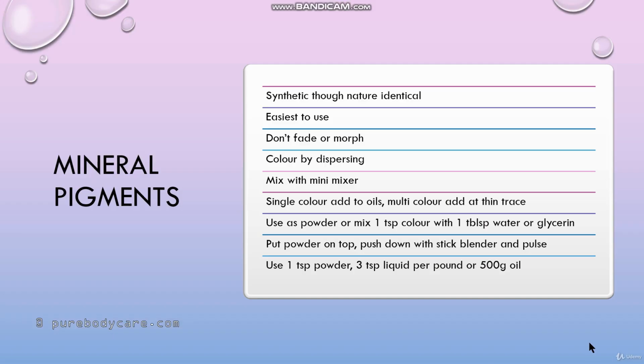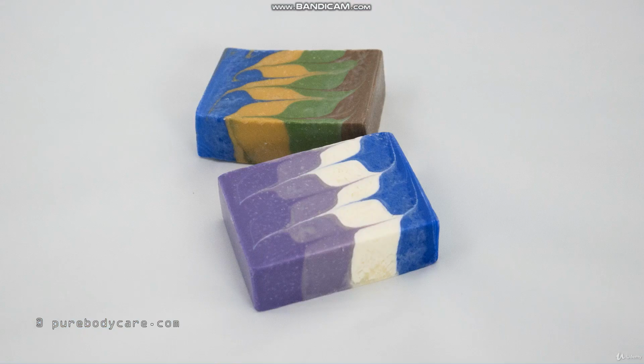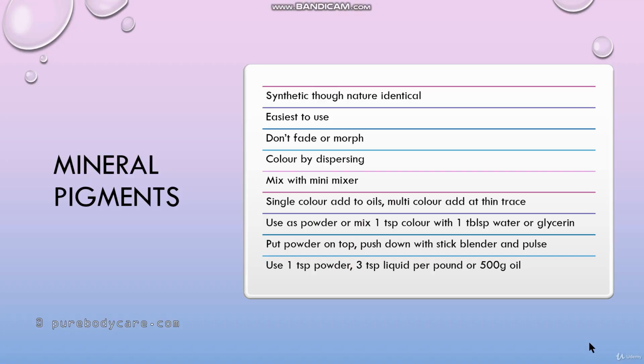Pigments color the soap by dispersing through the mixture. They're hard to mix by hand, and it's best to use a mini mixer to mix them, to prevent getting speckles or streaks in your soap. For a single color, you can add them directly to your oils. For multiple colors, add them at a thin trace. You can mix the colors with water or glycerin. Use 1 teaspoon of color with 1 tablespoon of water or glycerin.